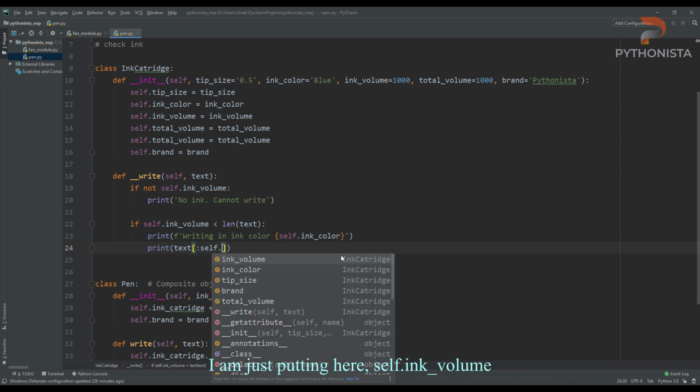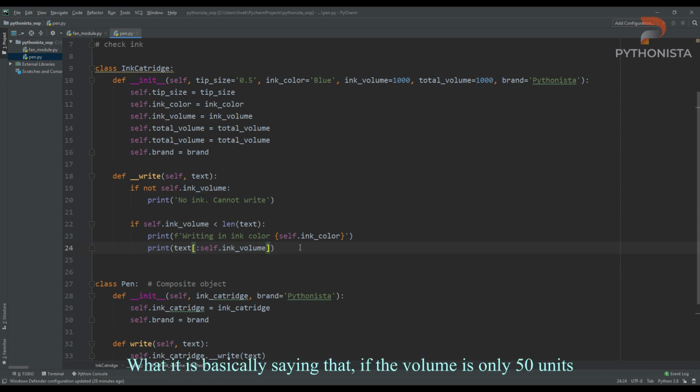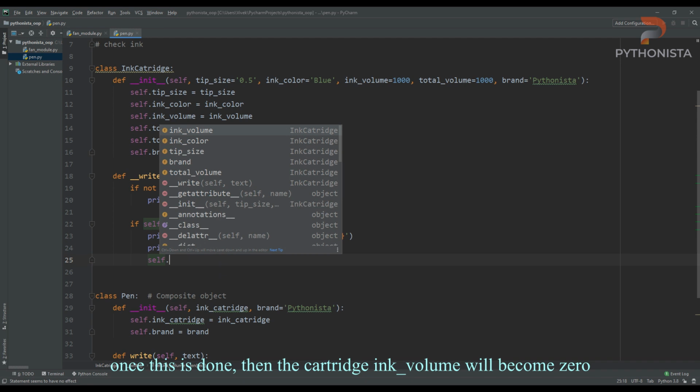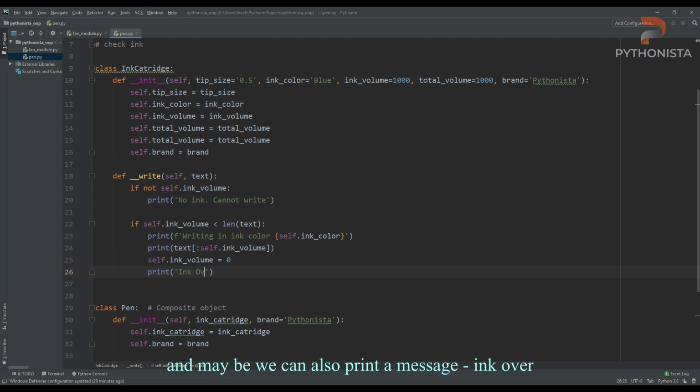I'm just putting it here, self dot ink volume. This is called slicing. If you don't know about slicing, then let me know. I'm assuming that you know basics of Python before you are coming here for object-oriented programming. In case you want to cover the basics, then let me know. So what it's basically saying is that if my volume is, let's say, only 50 and there are 100 characters to write, I will write only from 0 to 50th character. And once this is done, my cartridge ink volume will become 0. And maybe we can also print a message, say ink over.